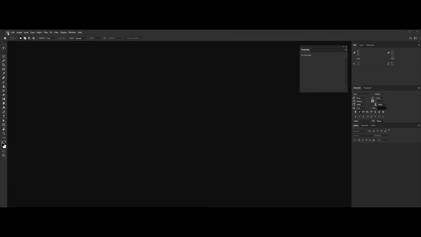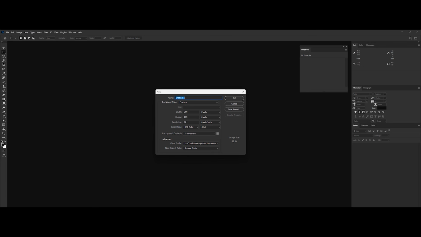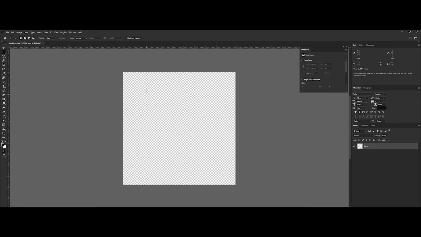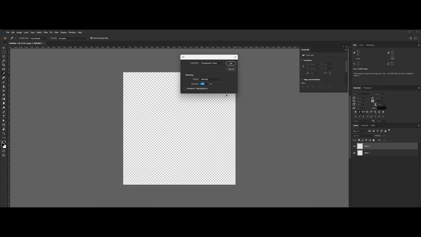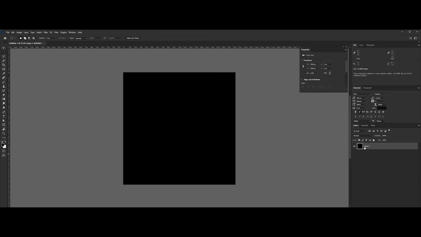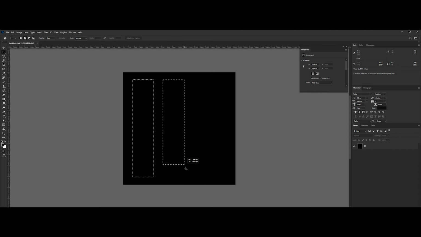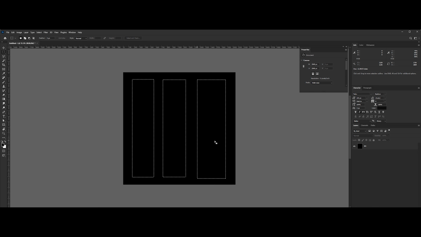Go to File, New and set the resolution to 2048 by 2048. That's a clean 2K square. First things first, we need a black background. Create a new fill layer, solid black, and rename it BG. Yeah, we are keeping things clean and pro. Now what we want is 3 vertical rectangles, red, green, and blue, just like real subpixels.